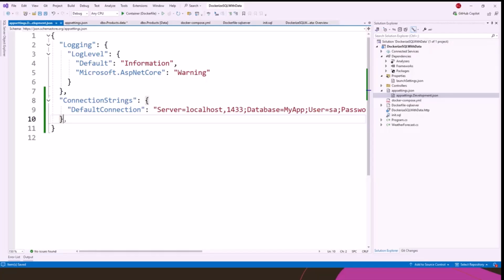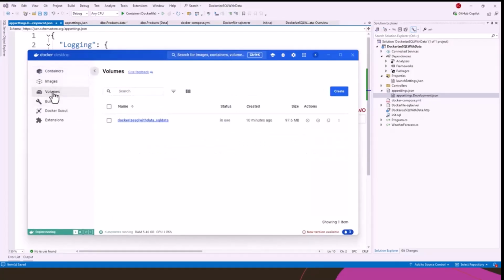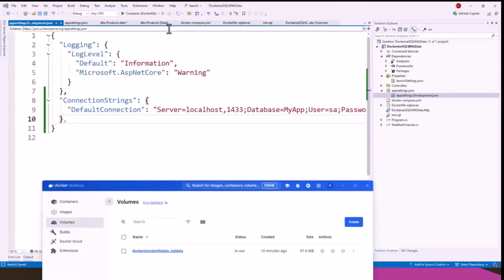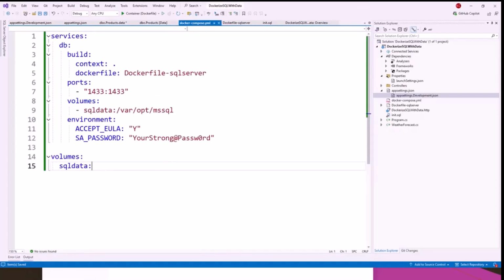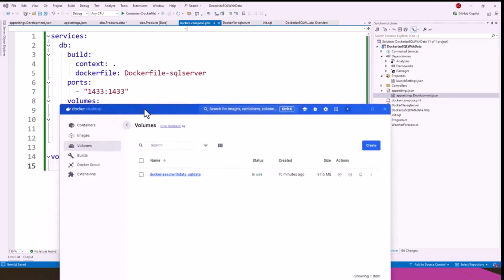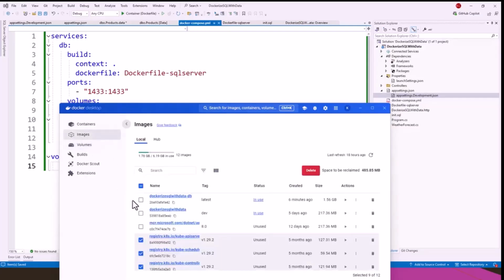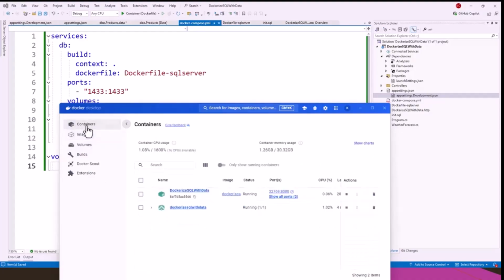Now, finally, I would like to show you that this is still running. You can see the containers, and you can also see the volumes. Dockerize SQL with data underscore SQL data, because you can see Docker compose SQL data. So you can see everything running visually also on Docker Desktop for Windows. And from here you can easily delete this volume, and you can see all the images that have been created. This is the latest in use, Dockerize SQL with data DB, and these are the containers.